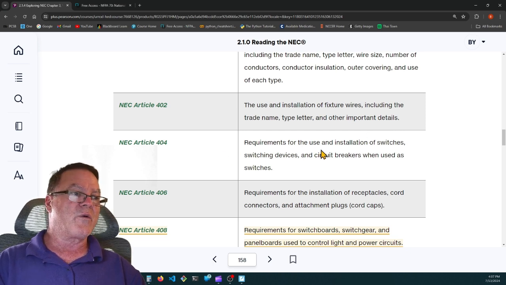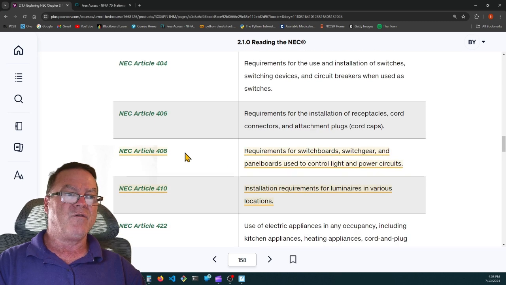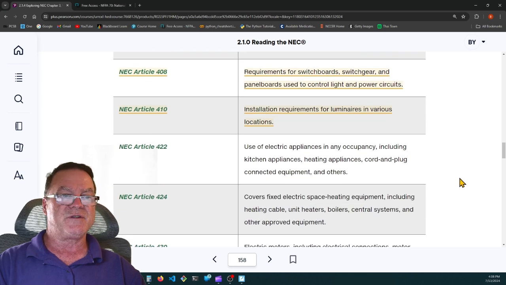Article 404, the requirements for use and installation of switches, switching devices. Article 406 are receptacles. Article 408, the requirements for switchboards, switchgear, and panel boards used to control light and power circuits. Article 410 is the installation requirements for luminaires in various locations. A luminaire is a light.